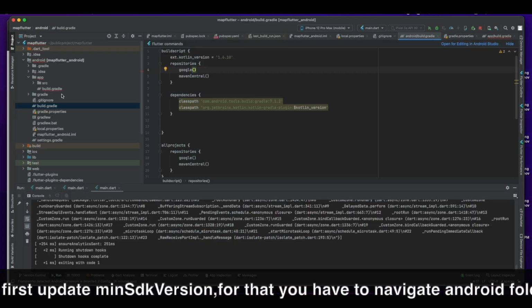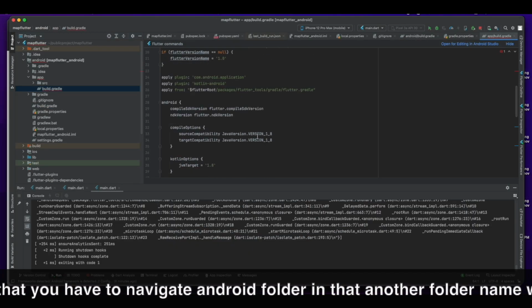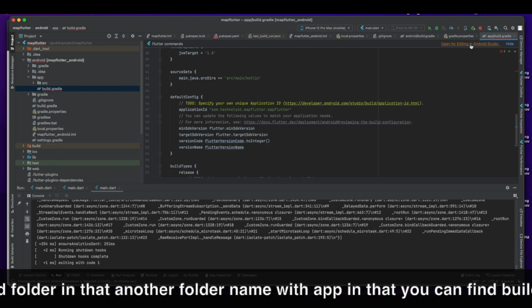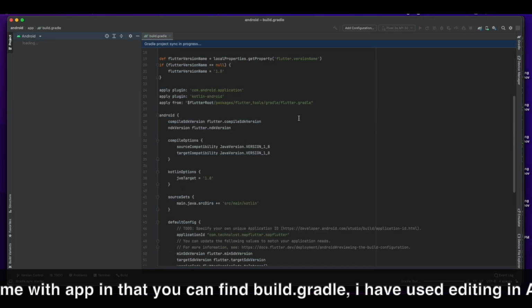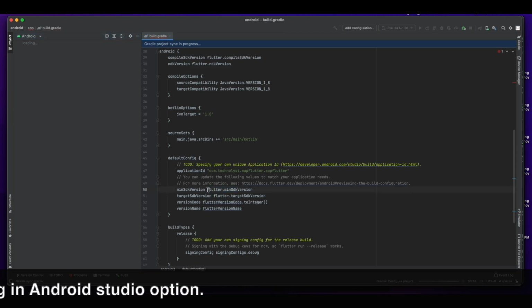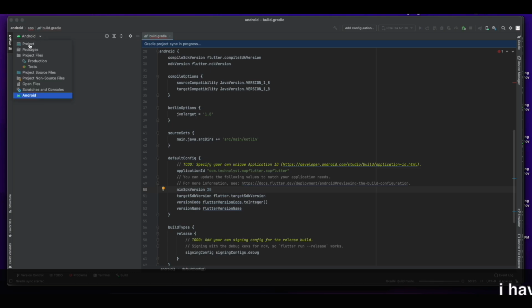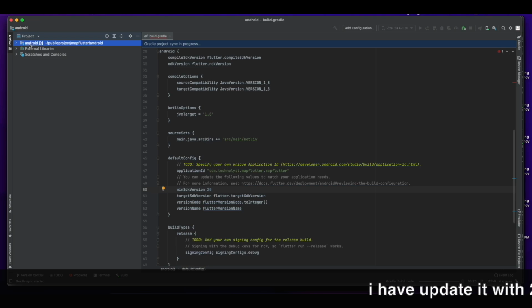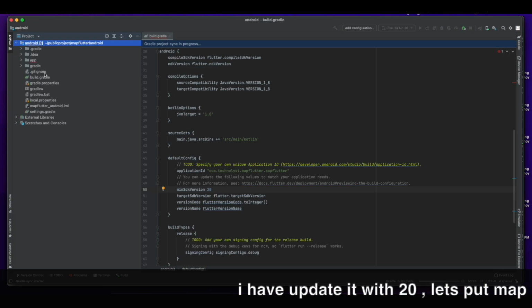Let's first update the min SDK version. You have to navigate to the Android folder. In that folder is another folder with the name app. In that folder you can find the build.gradle file. I will open this file in Android Studio editing mode. I have updated it to 20.